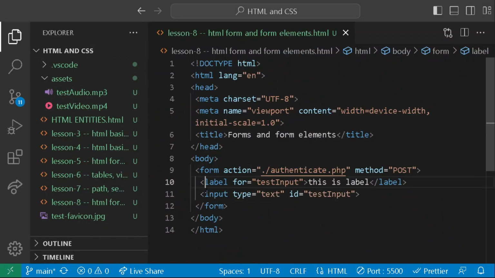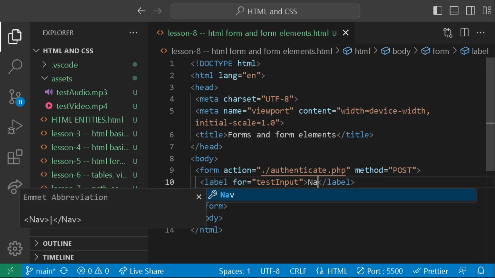If I write this input before it and write inside it name, it could be used this way right here. If I click on this or this, because this label is for this input, it will work the same.